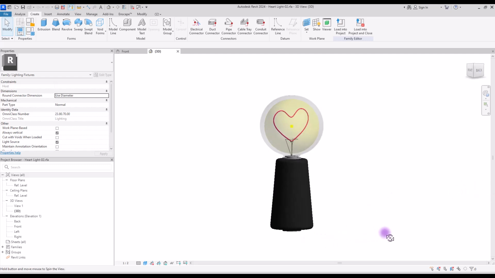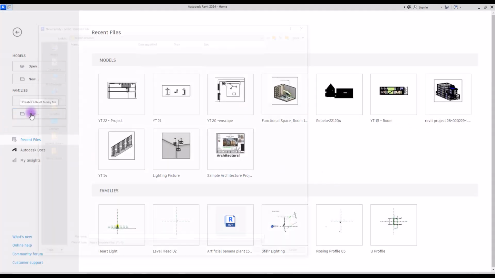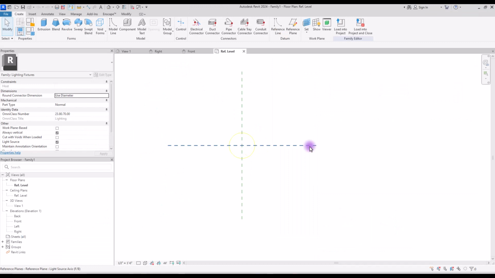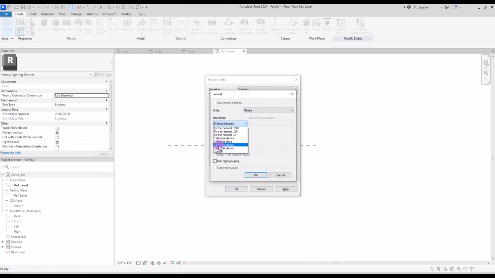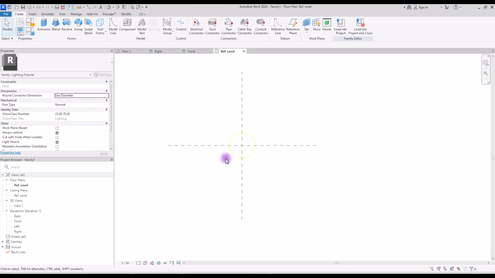I'm Ella and in this video we are going to model this beautiful table lamp with different material and shapes. So let's start. Create a new family in lighting fixture. First set your unit. For table lamp we have two main parts, its body and its bulb. We are going to start with its body and then we are going to work on its bulb, and after that we can work on its details.